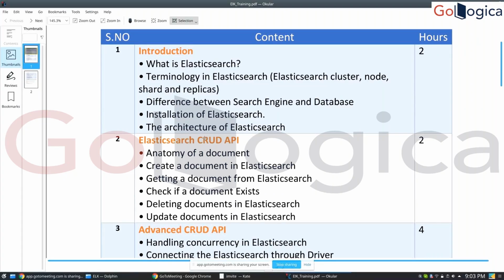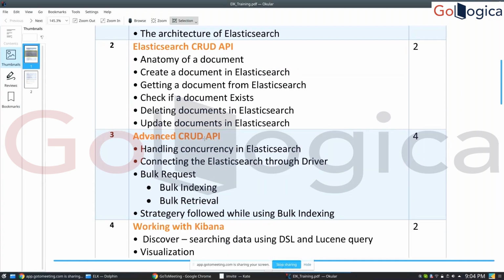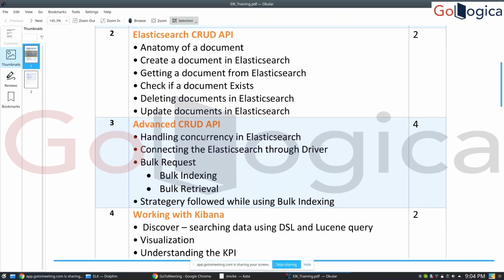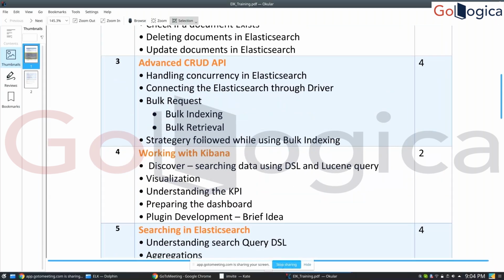So we completed chapter 1, chapter 2, and in chapter 3 we understood the bulk API and the Python integration with Elasticsearch. Then we understood the Kibana part, like what the various parts are and how to query the document and how to retrieve it. And we also saw the plugin development in Kibana. These are the various contents we saw.